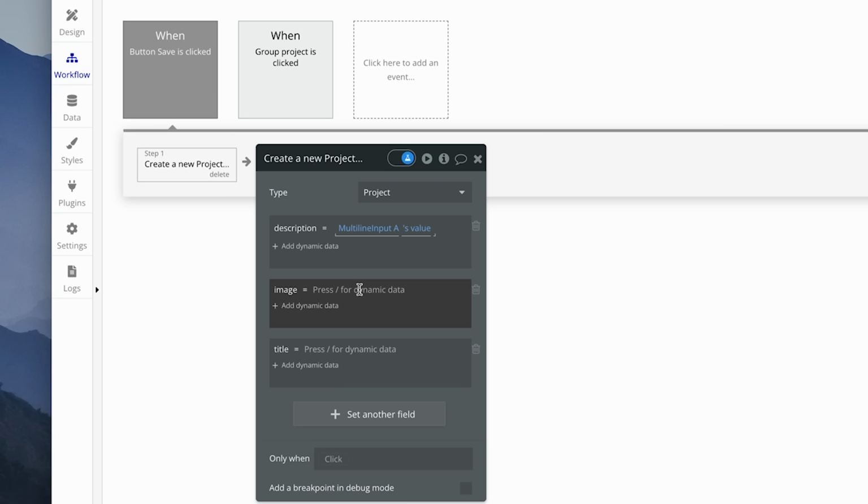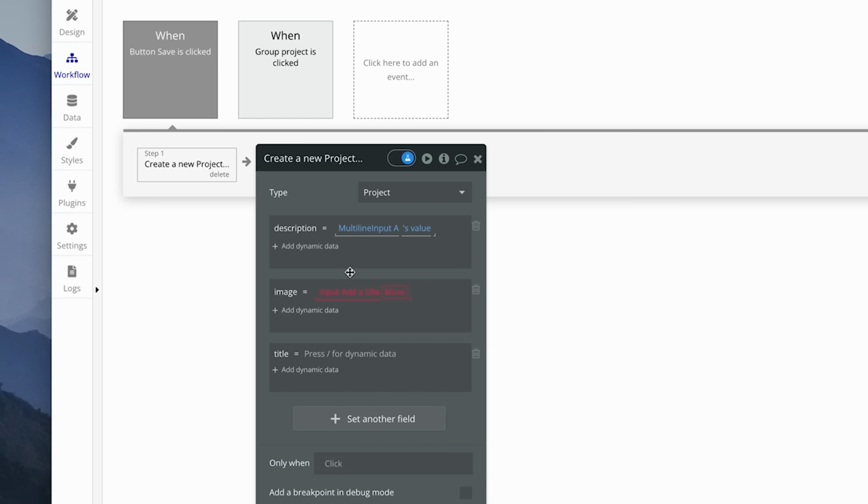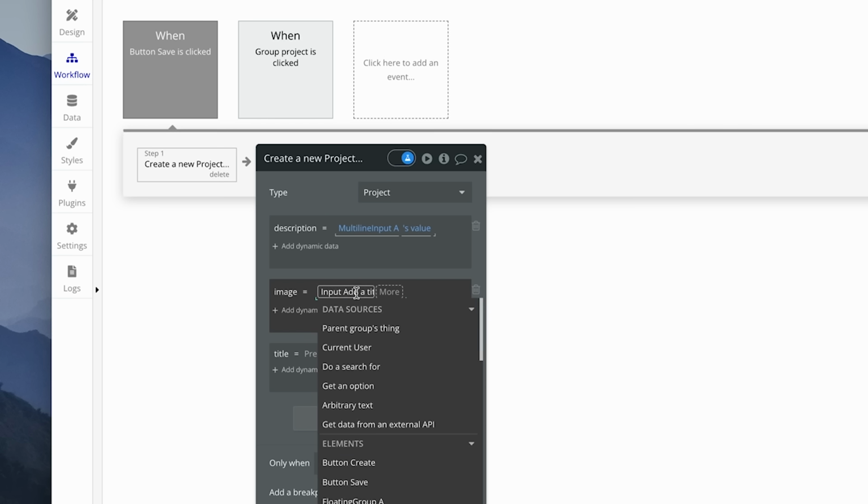Image. The database wants an image. So we need an image element to be able to input. We can't match this up with a random input. What's going to happen? Bubble is going to turn red here, and it's going to say, look, that's not an image. We need an image element here. Matchmaking process. So I'm just going to delete this out here.